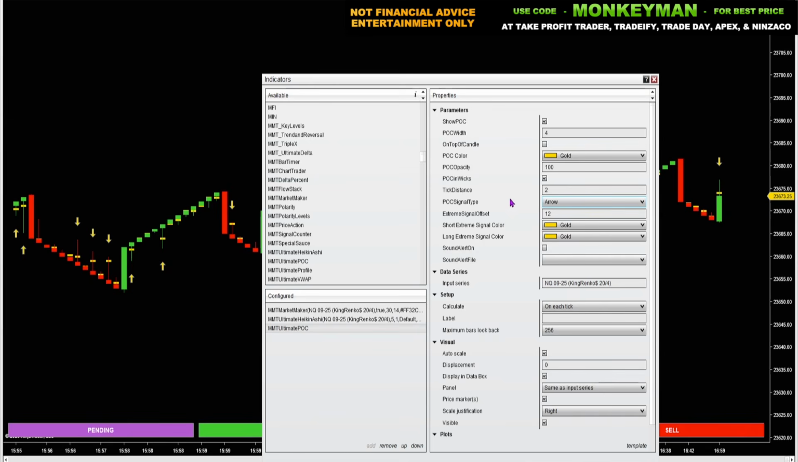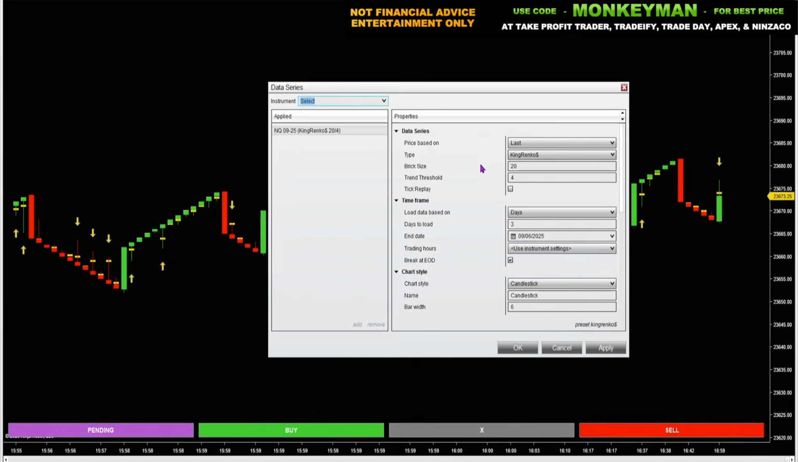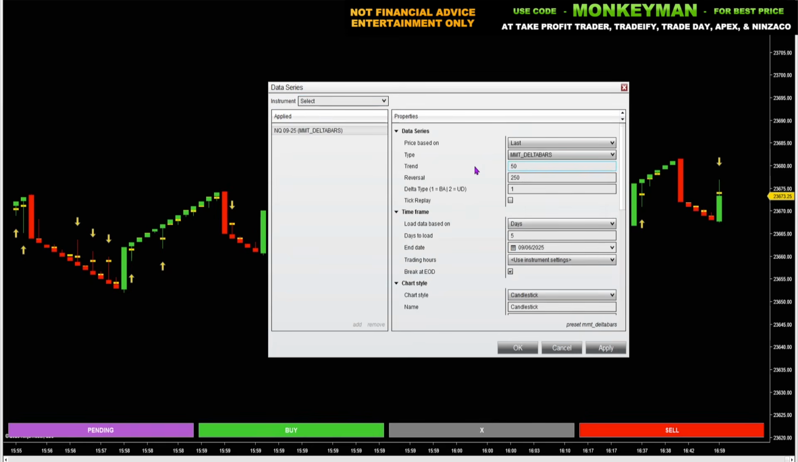I think it's going to be a game changer, especially on the King RENKOs and the Delta bars. I'm sure there's useful ways you could use it on time-based charts as well, possibly combining it with other signals. This chart is a King RENKO with a brick size of 20, trend threshold of 4. Let's check it out on a Delta bars chart with a trend of 50 and a reversal of 250.